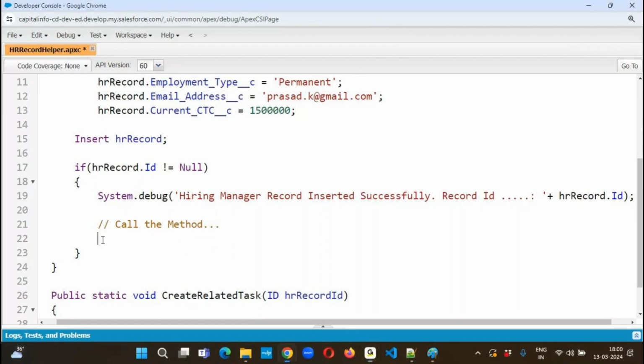Now we need to specify here: call the method by using the name create related task. But this method is expecting one ID. What ID do we need to pass? Record ID. What record ID? HR record ID. How to collect the HR record ID? HR record dot ID.